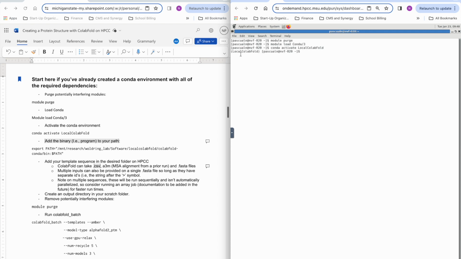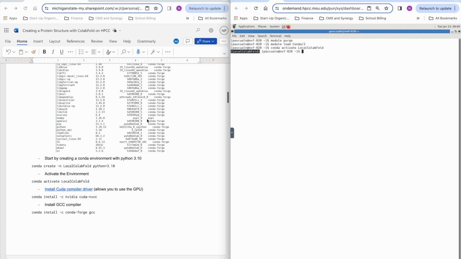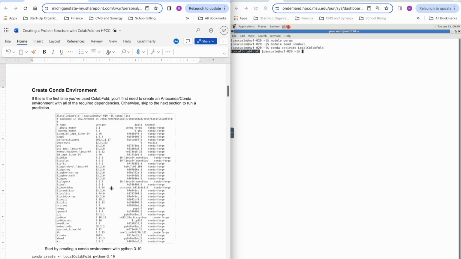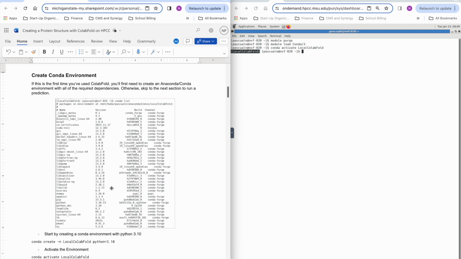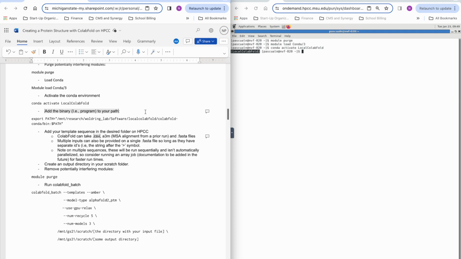Once this is activated, you should have this prepended to your line, showing that you are within your local environment. In this environment, I don't remember exactly what it has, but it does have Python 3.10 and a couple of things from NVIDIA. I can double check and make sure I didn't forget any details in the instructions there.